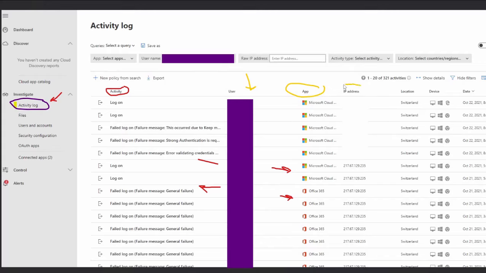Next, we have the IP address. And here, of course, it shows us where the activity originated from. Usually, SOC analysts rely on the IP address to detect suspicious activity, such as impossible travel, VPN deviations, or foreign logins. Next, we have the location. It's actually similar to IP when it comes to the investigation.